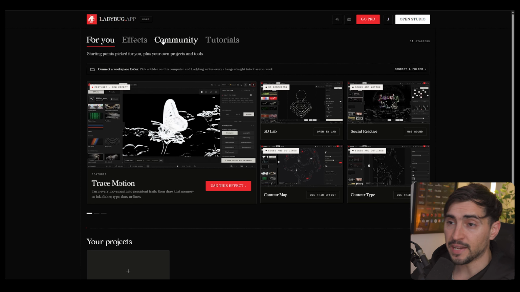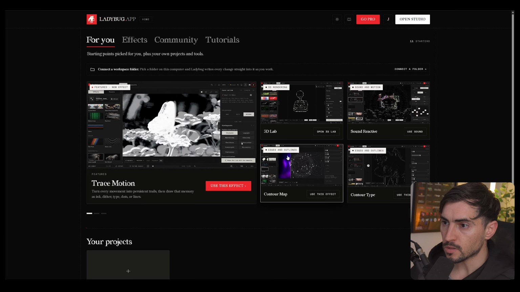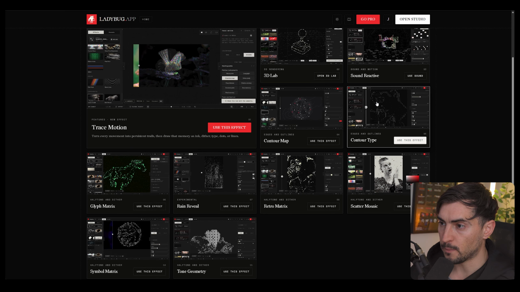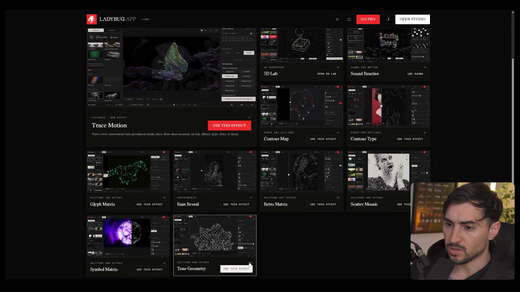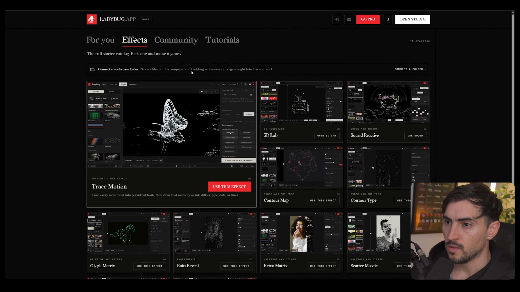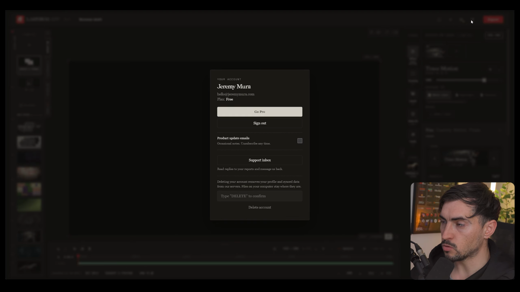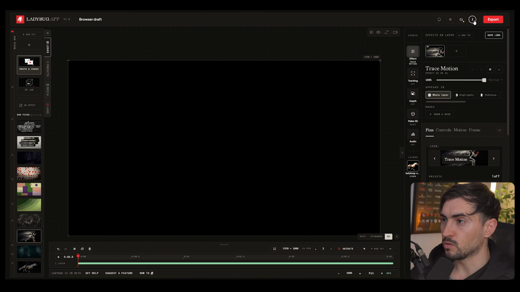Next, we've actually got Ladybug.app. So this has a bunch of different effects: trace motion, 3D lab, contour mapping, rain reveal, retro matrix, symbol matrix, a whole bunch of different ones. So we can click use this effect. Now, the way you use it is it's always best to sign in with a free account. There is an upgrade, but it's in beta, so it's free right now.